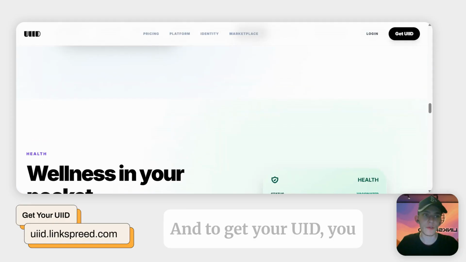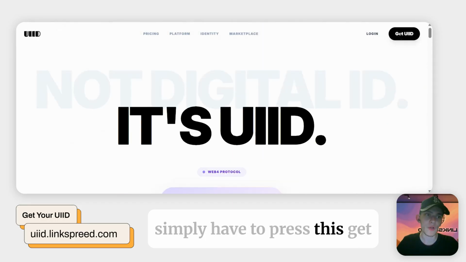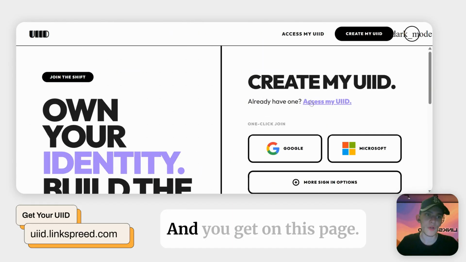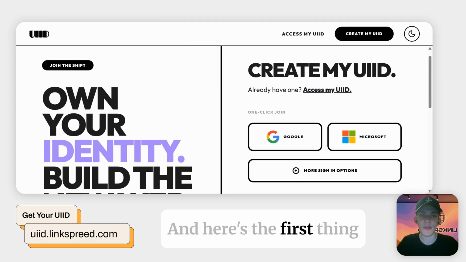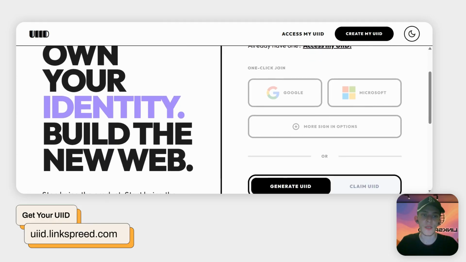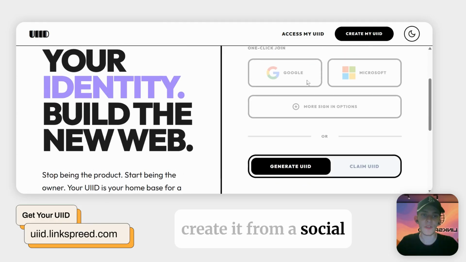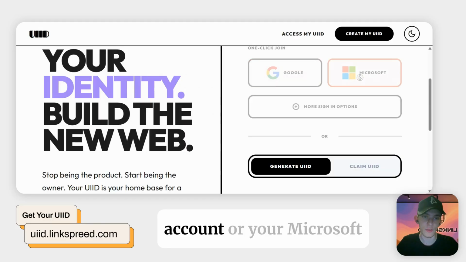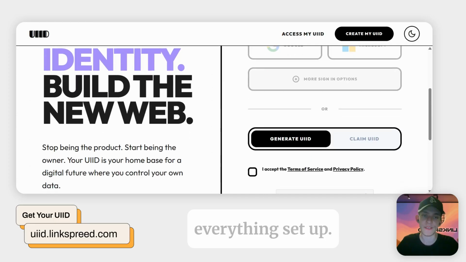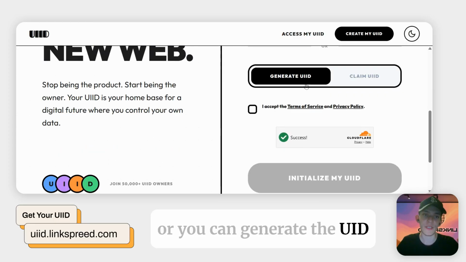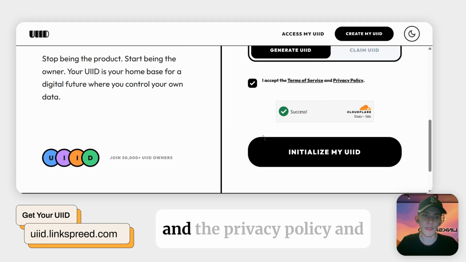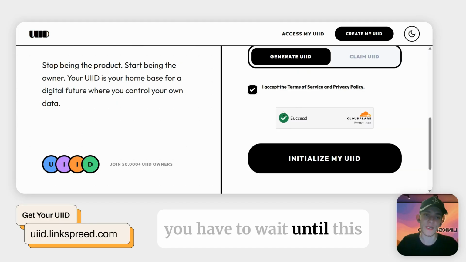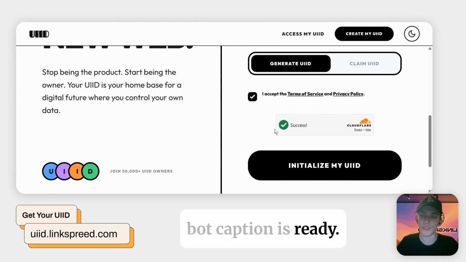And to get your UIID, you simply have to press this Get UIID button, obviously, and you get to this page. Here's the first thing that you can consider when you get your UIID. You have the option to create it from a social account, like your Google account or your Microsoft account and so on. With one click, you have everything set up, or you can generate the UIID by yourself. Very important, you have to accept the terms of service and the privacy policy, and you have to wait until this bot captcha is ready.